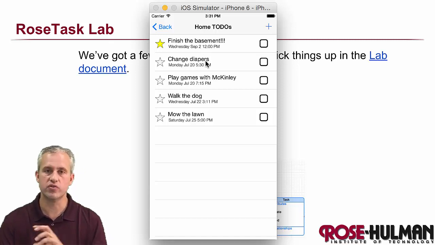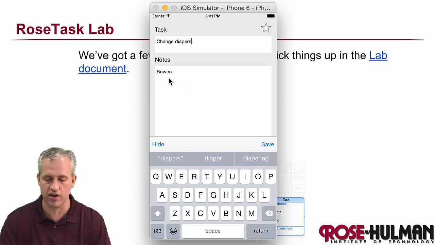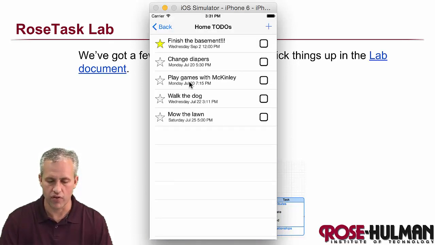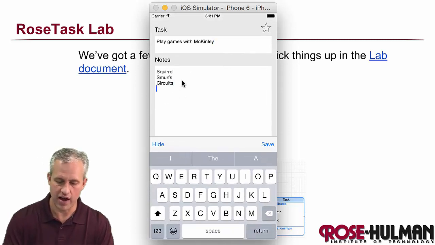The notes view is weird because it's only visible in the detail view, right? So change diapers. At this view, I don't know, maybe it has a note on it, maybe it doesn't. It turns out it does. It's got the note that says Bowen. Same with all the others. Play games with McKinley. Oh, it has notes in here. And you can add more notes.